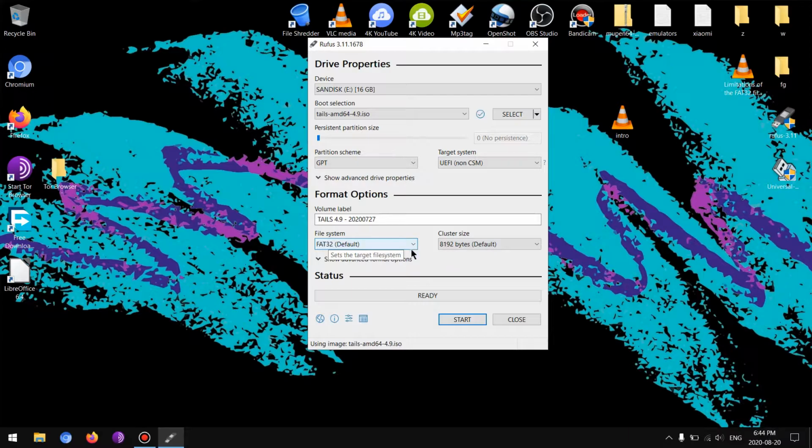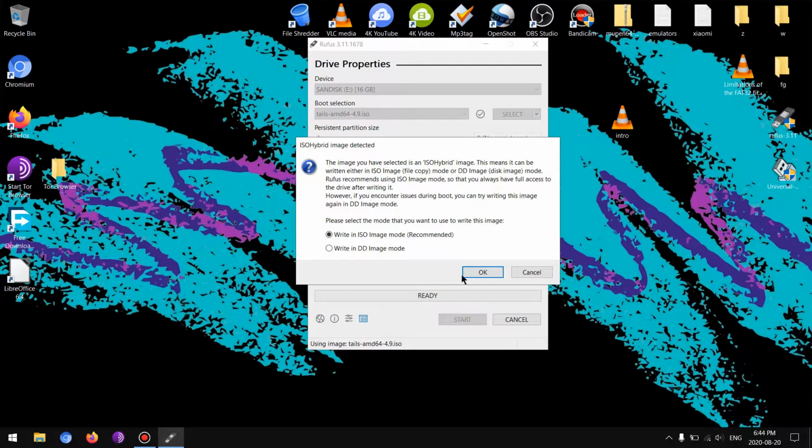As to the file system, FAT32 is recommended, but when you create a Windows install USB stick, it will use NTFS, but it will all be automatic. For example, let's start with ISO image mode. It is recommended. If it doesn't work, use DD image mode.